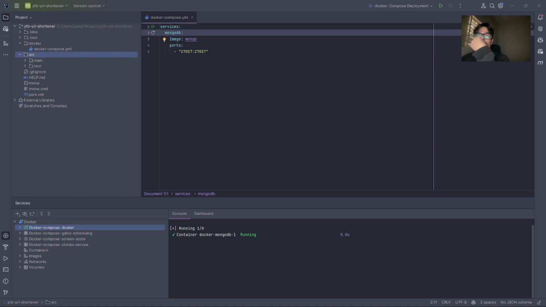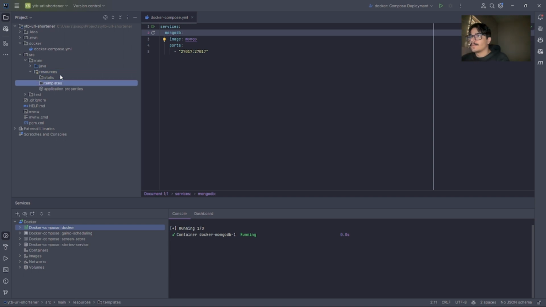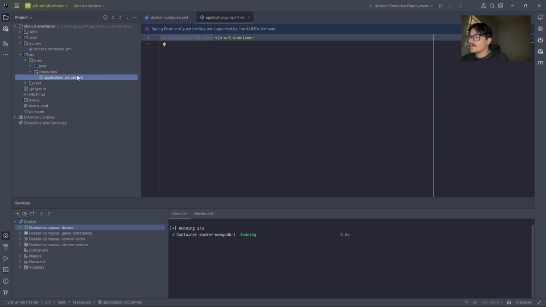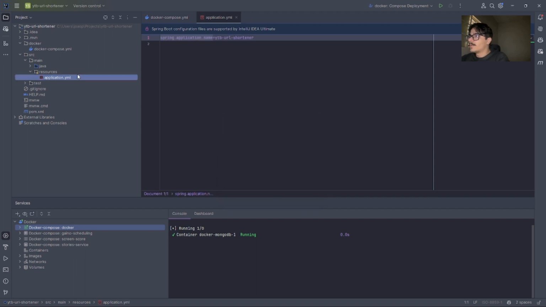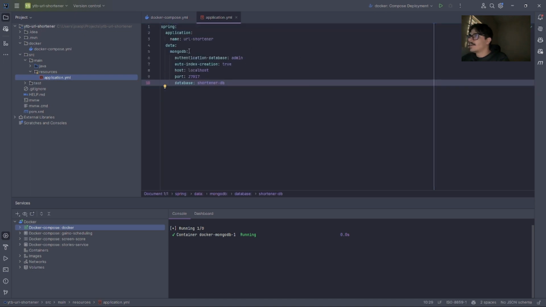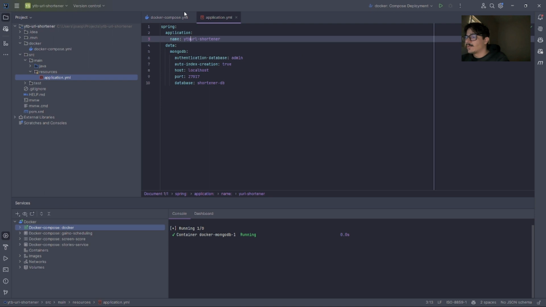So what we're gonna do now, we're gonna set the application.yaml in the project, to configure the project when running. So it's application properties, but I prefer to go to application.yaml. It's easier to read, and it's my preference. So I'm gonna copy paste the one that I already have here. The name of the application will be YouTube URL Shortener.